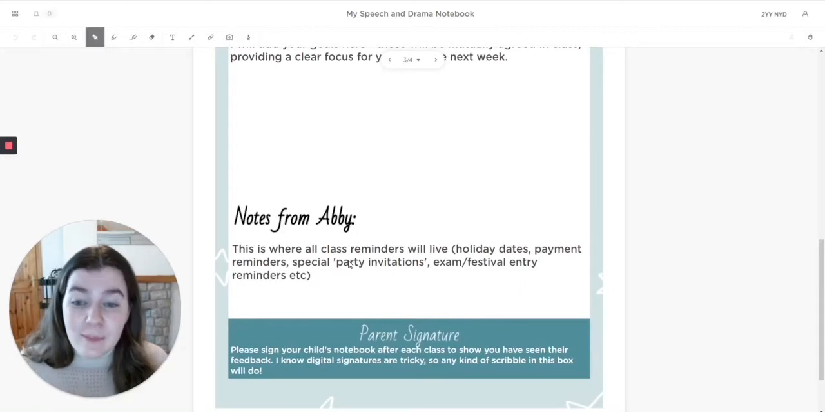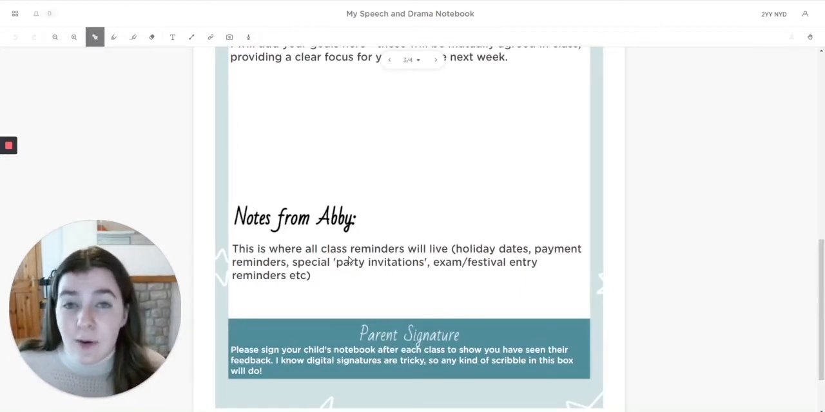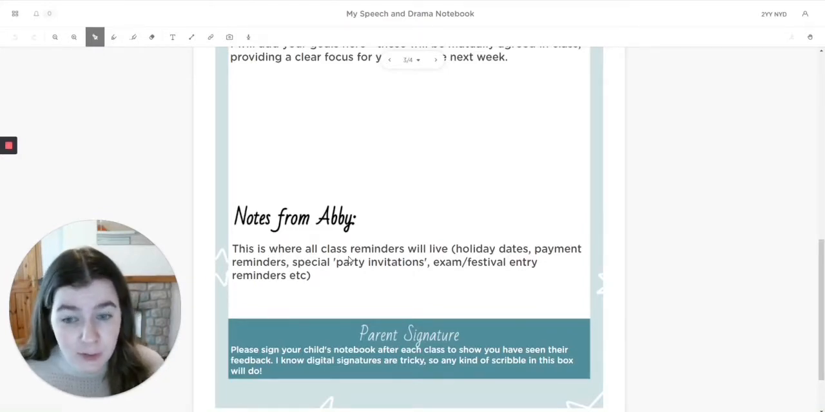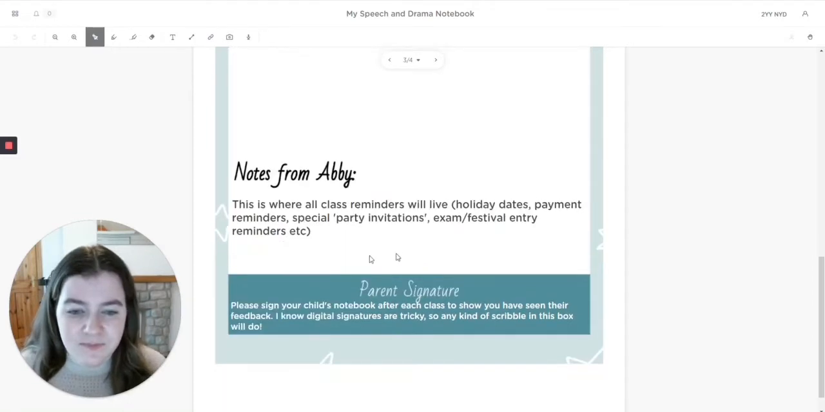Finally then, the very bottom is notes from Abby. So you will remember last year, if we were having a party week or if we were off for a week or anything, I would put a little note in your notebook. So that's what's going to go in here. If exam entries are due, I'll put a little note in everybody's book. If festival entries are due, if we're having a party, if you're off next week, if you're going to have a different teacher, sometimes my sister helps. If I have another appointment or if I have a double up, she will help out. That will all go in the notes section.